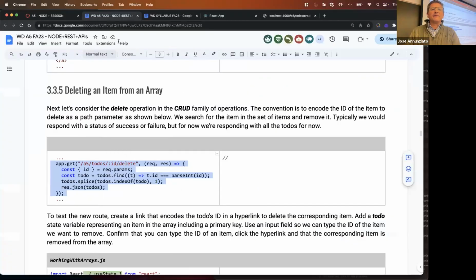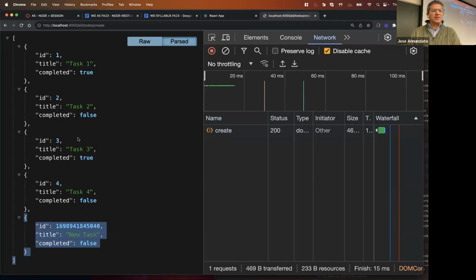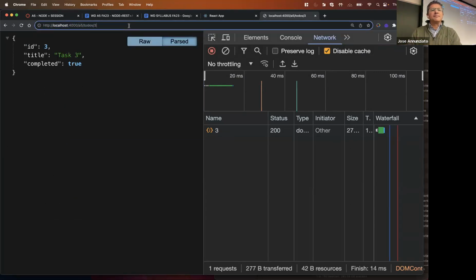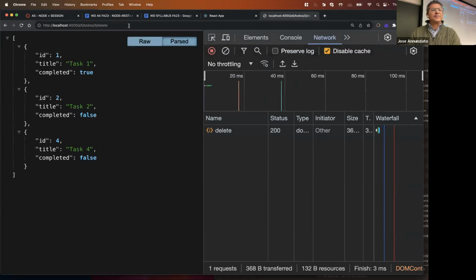So if I want to splice out maybe number 3 here, I can identify number 3. There's 3 right there, and I'm going to delete. And then it comes back with all the surviving to-dos that I have not deleted. Everybody good? Okay.